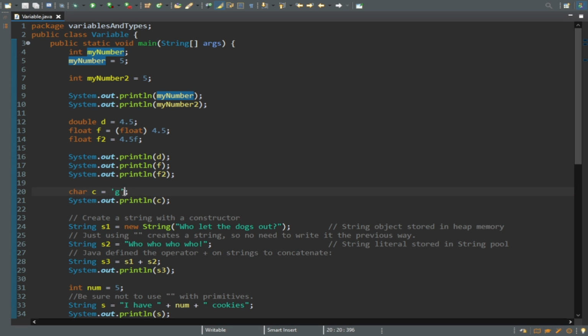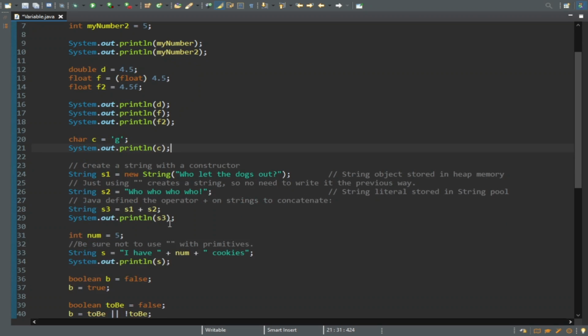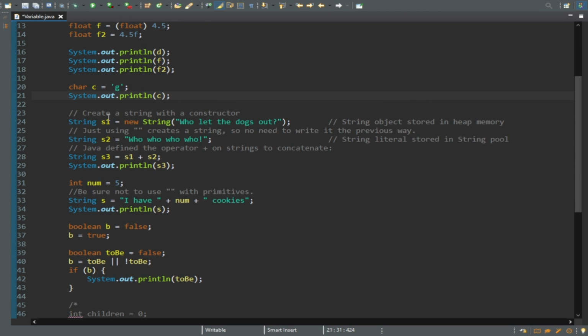You can do either single quotes or double quotes, I think. Let me make sure. I guess not. Only single quotes. Yep, a character can only use single quotes. Getting my languages mixed up. That's okay. So basically character can only use single quotes. String uses double quotes.